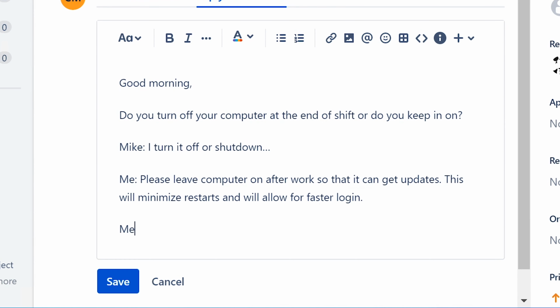And then I would also say, just to make them feel better, because some people are, for the lack of better words, anal. They really want to do things their own way because this or that.